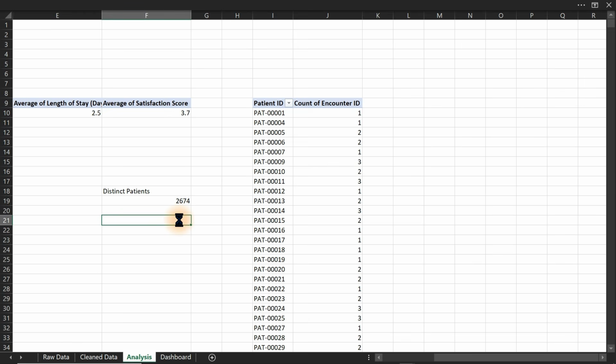Don't forget to save your work. It's very important. Please do that. To create all the charts, let us go ahead and call this one just KPIs.